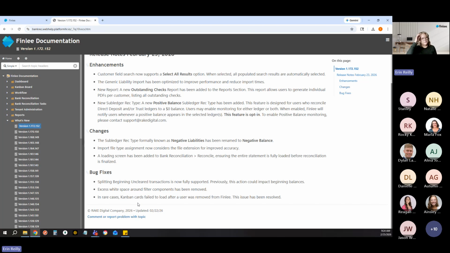And then there was a very, very small instance of Kanban cards giving you a blank screen when opening, but that was only in situations where users had been completely deleted out of the system. That's a very small use case as well, but we have corrected that.